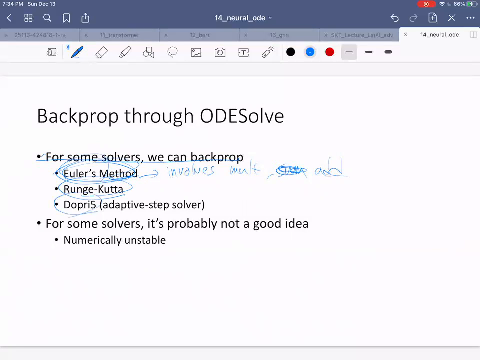Dopri5, I'm not really sure. If my memory serves me right, Dopri5 does involve if and else, but PyTorch is pretty flexible. So even if you use if and else, you can still do backprop through Dopri5. So for some solvers, we can backprop. These are the ones where you can achieve good results by doing backprop through the solvers.